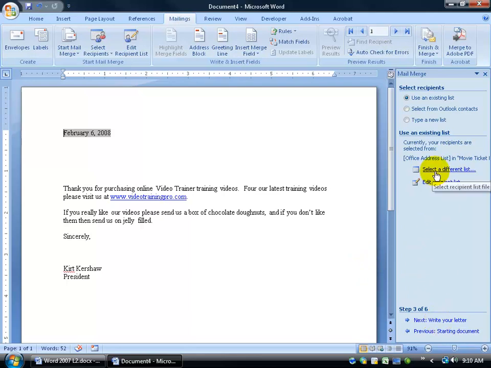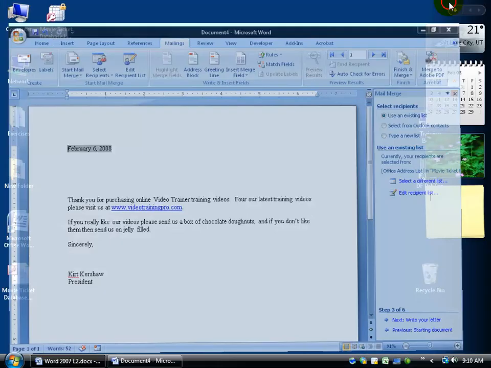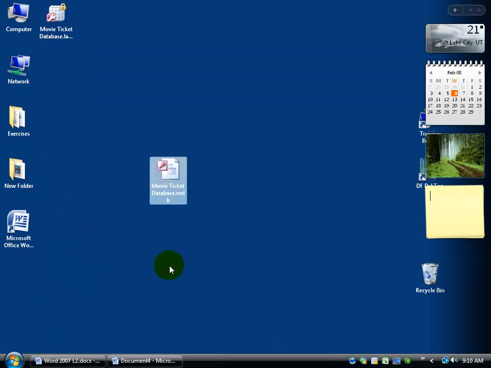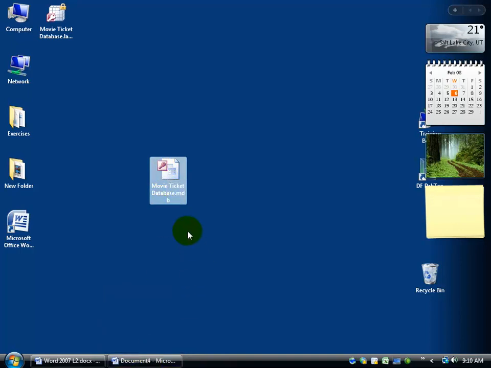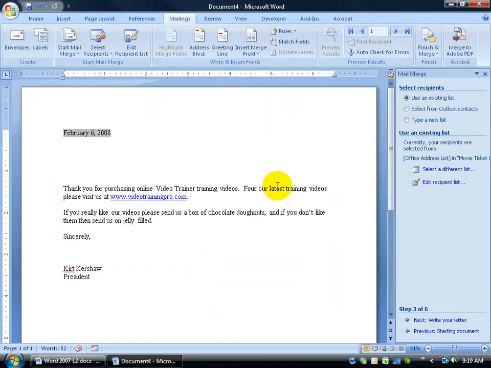But I don't want to use this database, but before we go any further, I'm going to click the Minimize and show you, here it is, the movie tickets database. And that little key right there, if you're not familiar with Microsoft Access, that's what it is. This is a Microsoft Access database. You don't have to understand Microsoft Access. Simply know that when you're in Microsoft Word and you choose to use Microsoft Word to create a database, it saves it as an Access file.